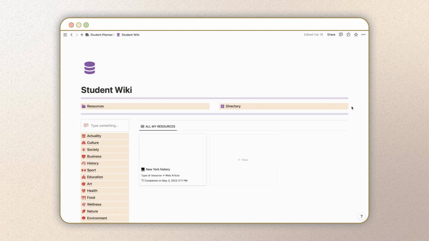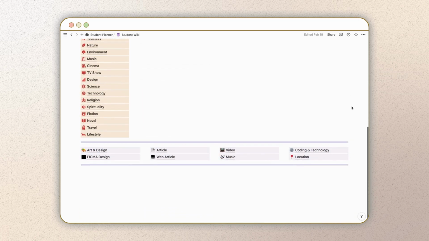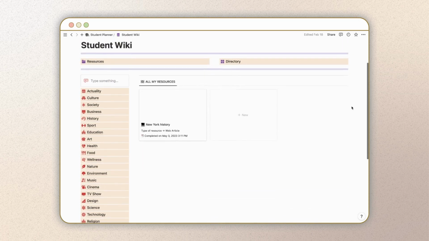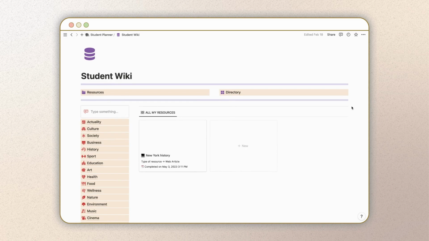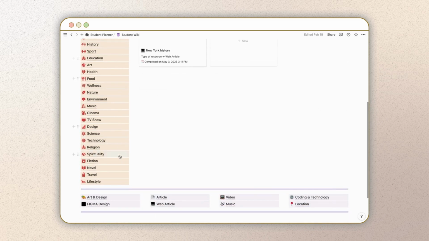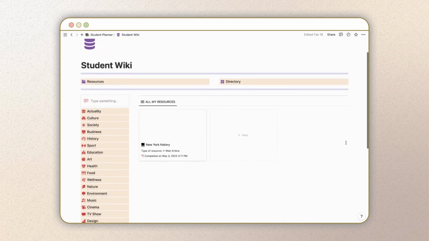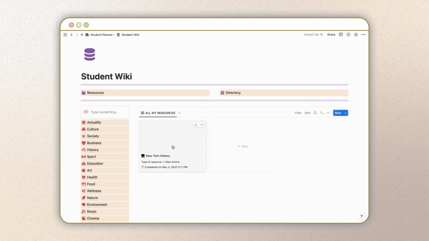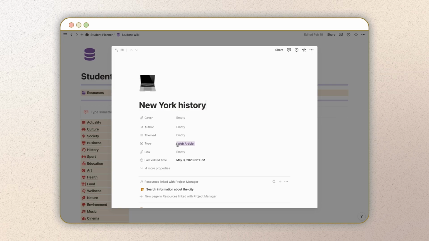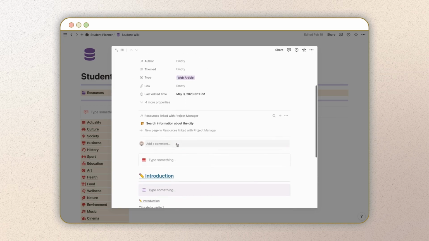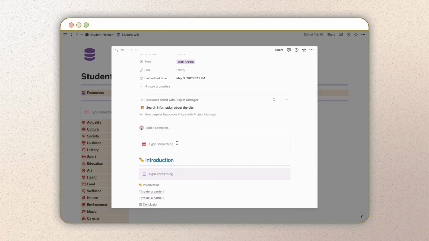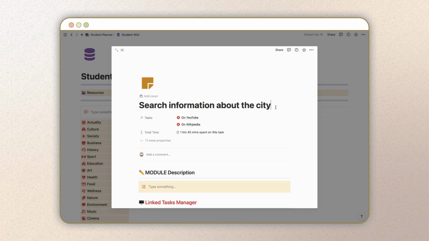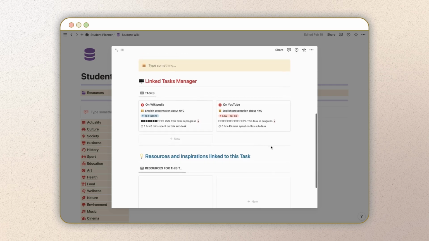On this page, you can keep all your resources and organize them by both type and theme. By clicking on the theme or type sections at the left and bottom of your dashboard, you can easily access all your resources. Now, let's open the previous resources we created. Each resource is automatically linked with the project module you created it in, and the last edited time will update accordingly.